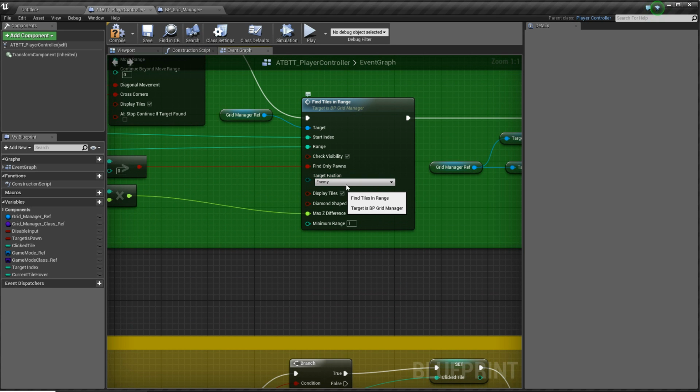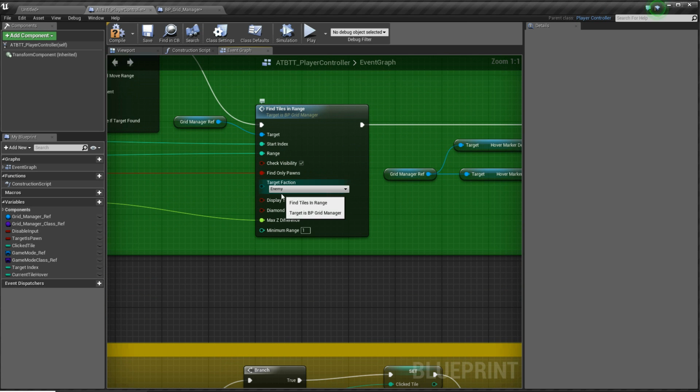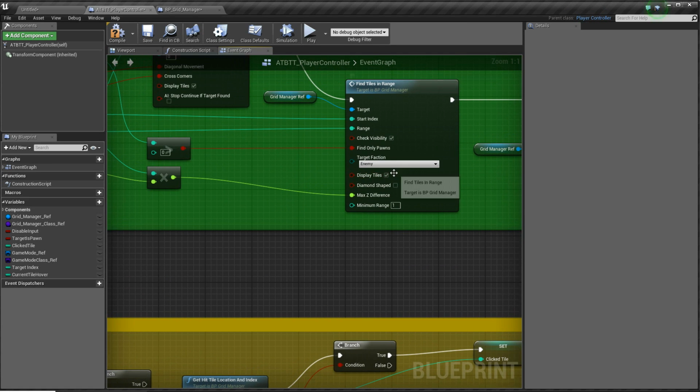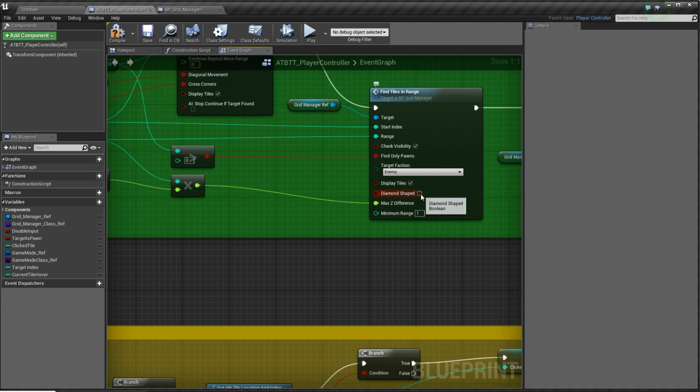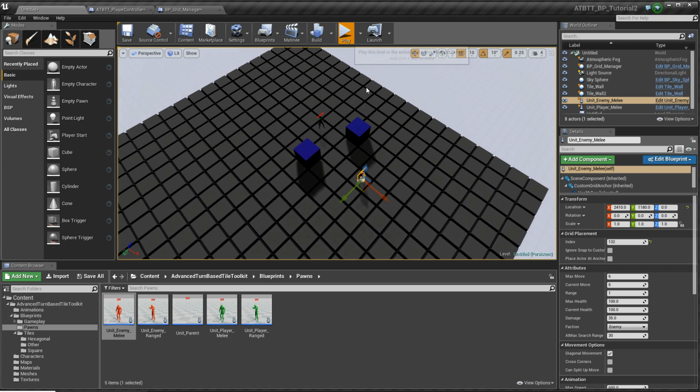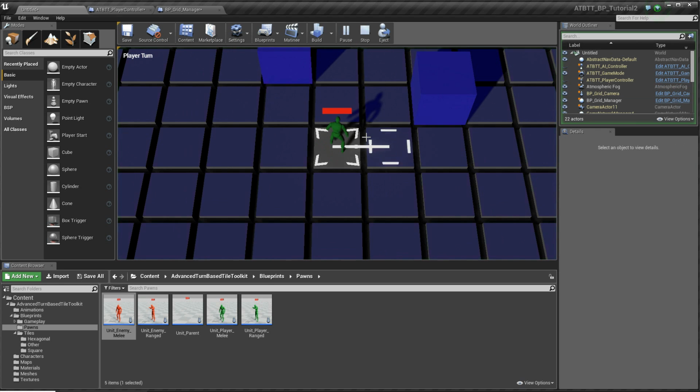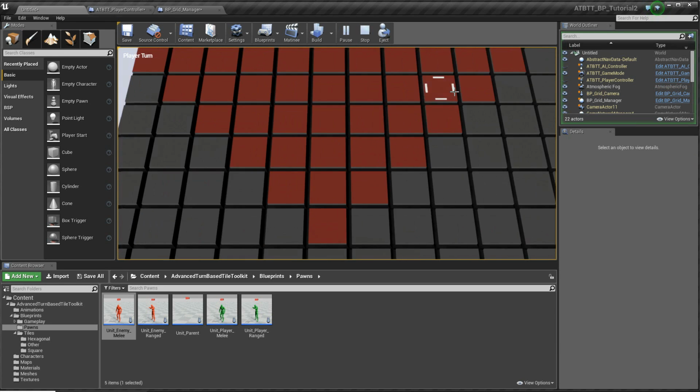And which factions are we searching for? So in the player case, we're searching for enemies. And do we want to display the tiles? Do we want to have a diamond-shaped searching? Kind of self-explanatory, I guess, but it's so slow to start up today. Yeah, so it's in diamond shape.